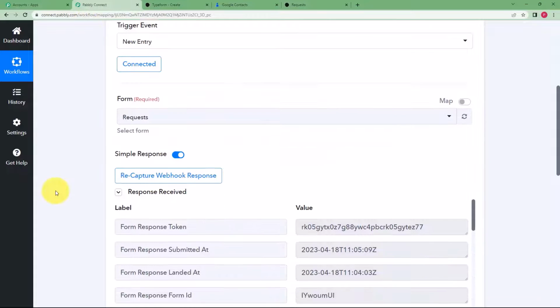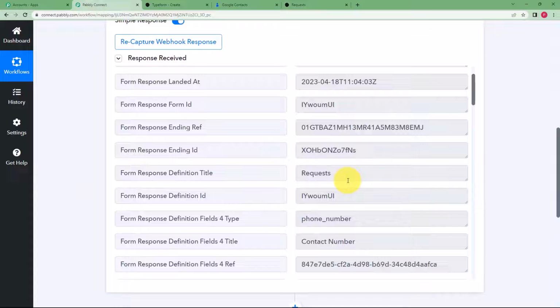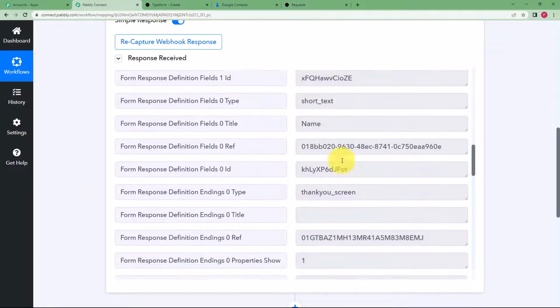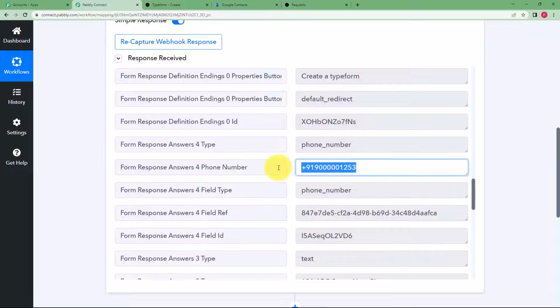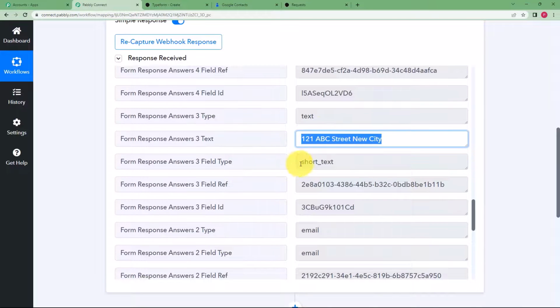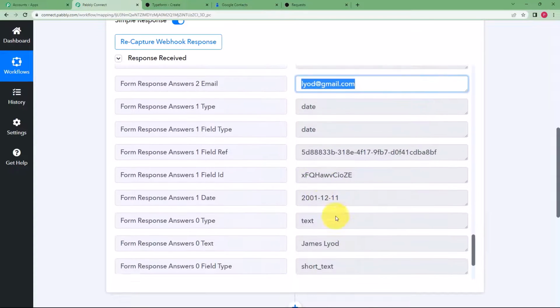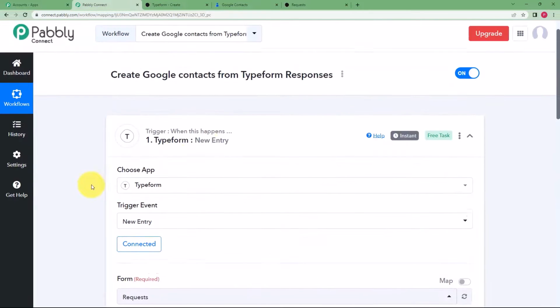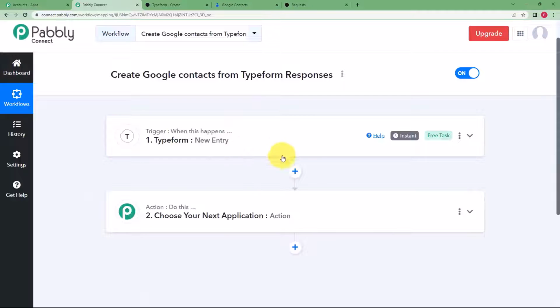When I go back to Pabbly Connect, you see that we have received a response. First of all, the name of the form is here, address, email address. So all the questions will appear first and then we have contact number, address, email address, the birth date and the name of the contact, which means that we have received the Typeform entry successfully.